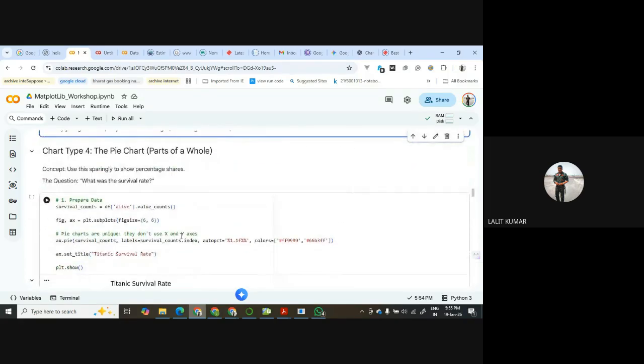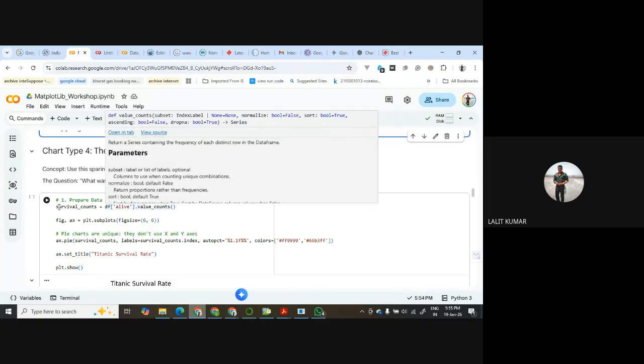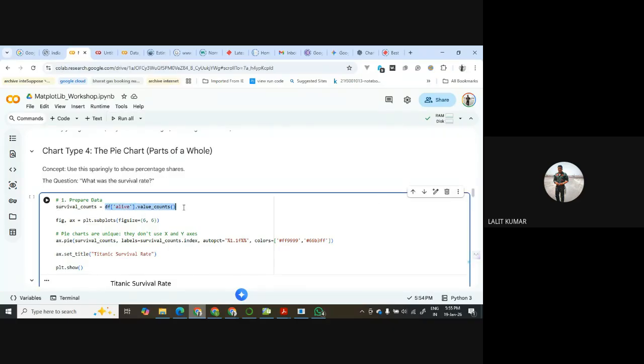Okay. Now we come to the next chart, which is the pie chart. And again, to cover what I had covered yesterday, it is basically used to show percentage shares, and it is used when my categories are less than 5. If it is more than 5, then we don't use it. So for example, I will prepare the data. So I will have df.alive.value_counts. So let's see how it looks before plotting it.